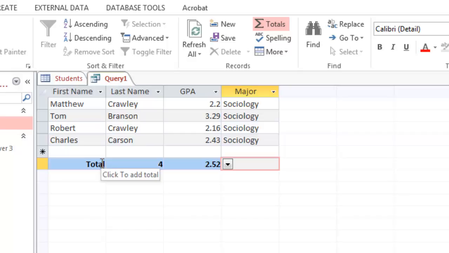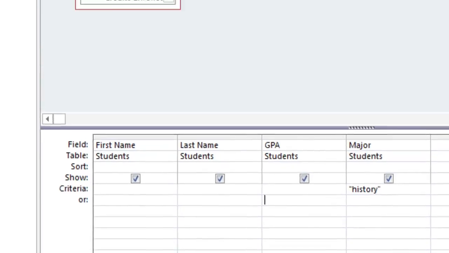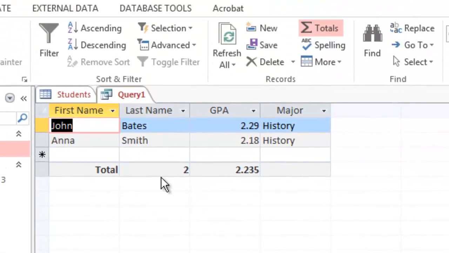The really nice thing about this is I can go back and edit my query. So I could look for history majors, for example. And when I run this, my totals row is still here. So there are 2 history majors. They have an average GPA of 2.235. And I can do that really for any major I'd like.